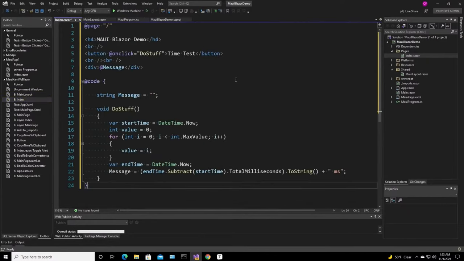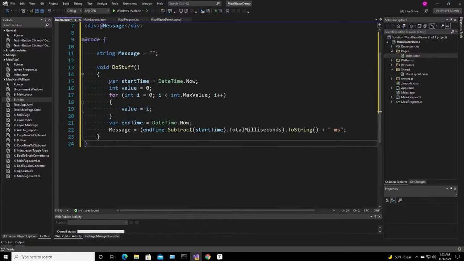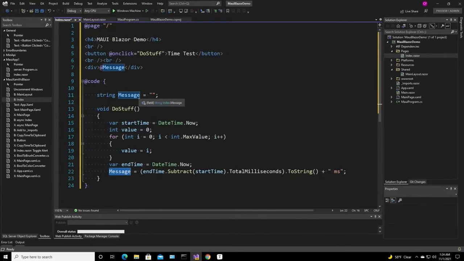Now you can probably see what I'm up to here by just looking at this for a minute. I've got a button. When I click it, it calls do stuff, and it's a time test. And what I'm doing is I'm setting the start time from now, going into a loop, and incrementing a value all the way up to the maximum value of an integer. So this should take a bit of time. I want to see how much time it takes. When we're done, I'll get the current time, and I'll subtract the start time from the end time, get the total milliseconds to a string, and then append ms. And that goes into a message, which, as you can see, is defined here and is displayed in a div.